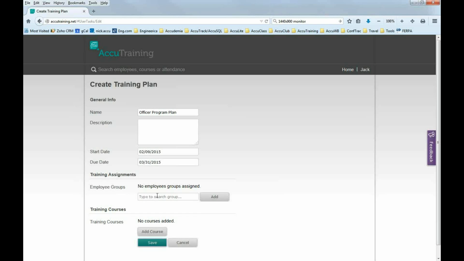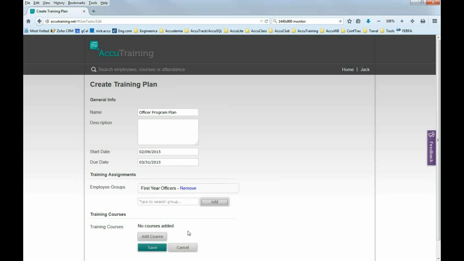An employee group basically is something you can create on the employee section where you can assign a certain group of employees to this plan. Now if I haven't done that, I can always save this plan without a group assigned to it, go back and add one, and do it later. But I'm going to see, do I have officers? Yep, so first year officers, here we go. I'm going to add them as the group.